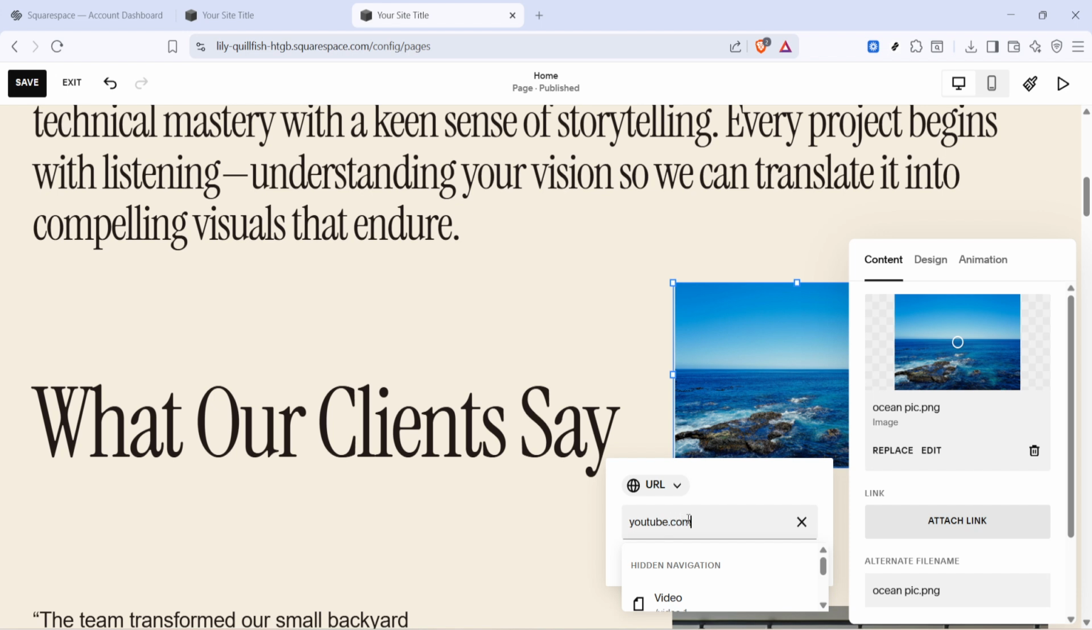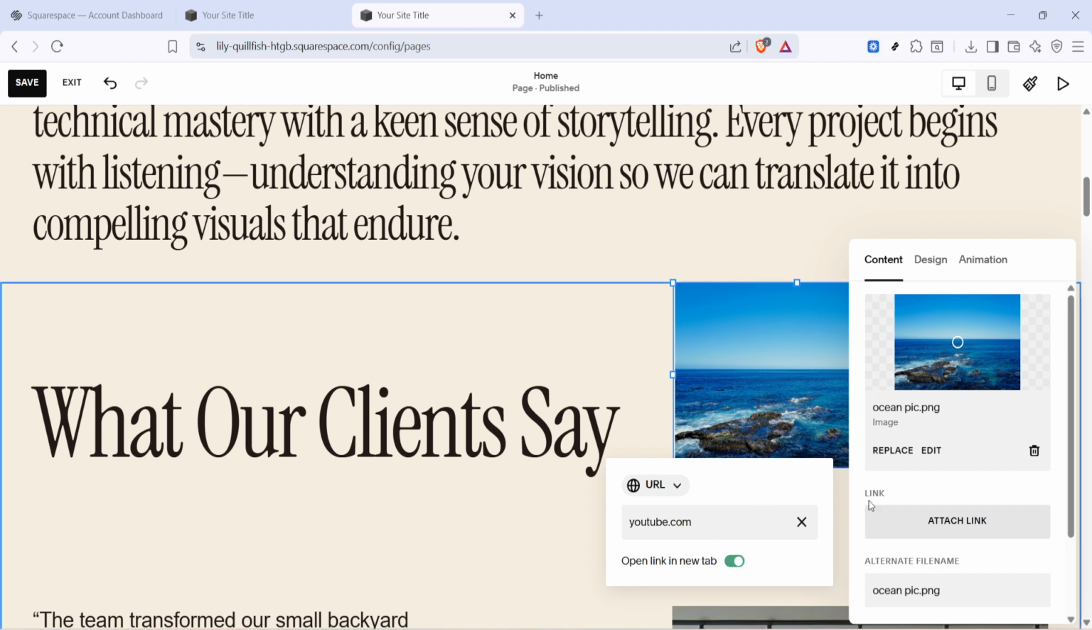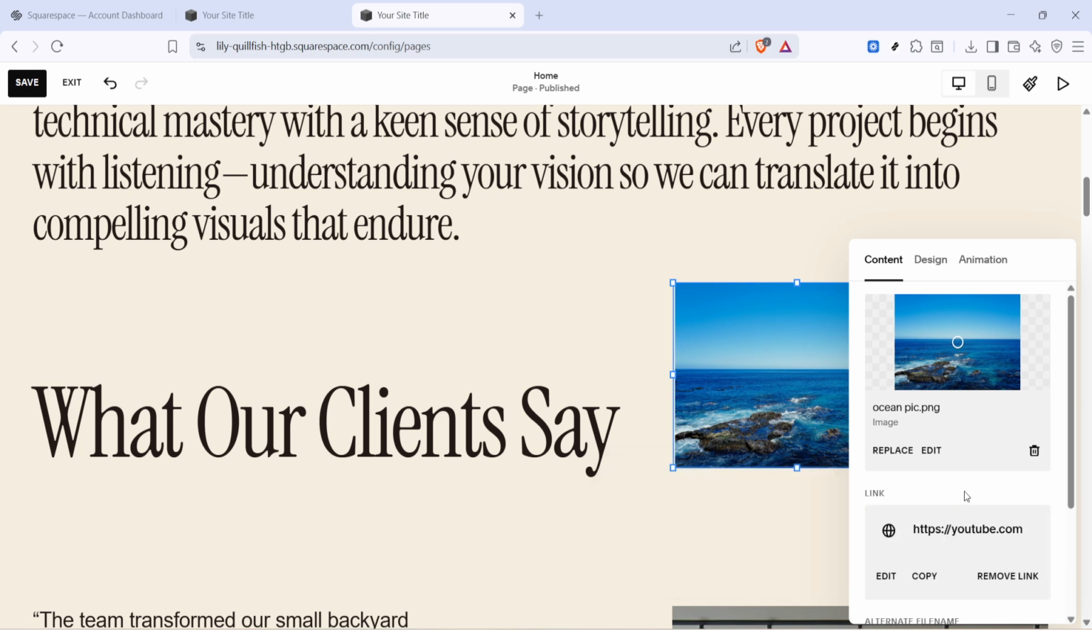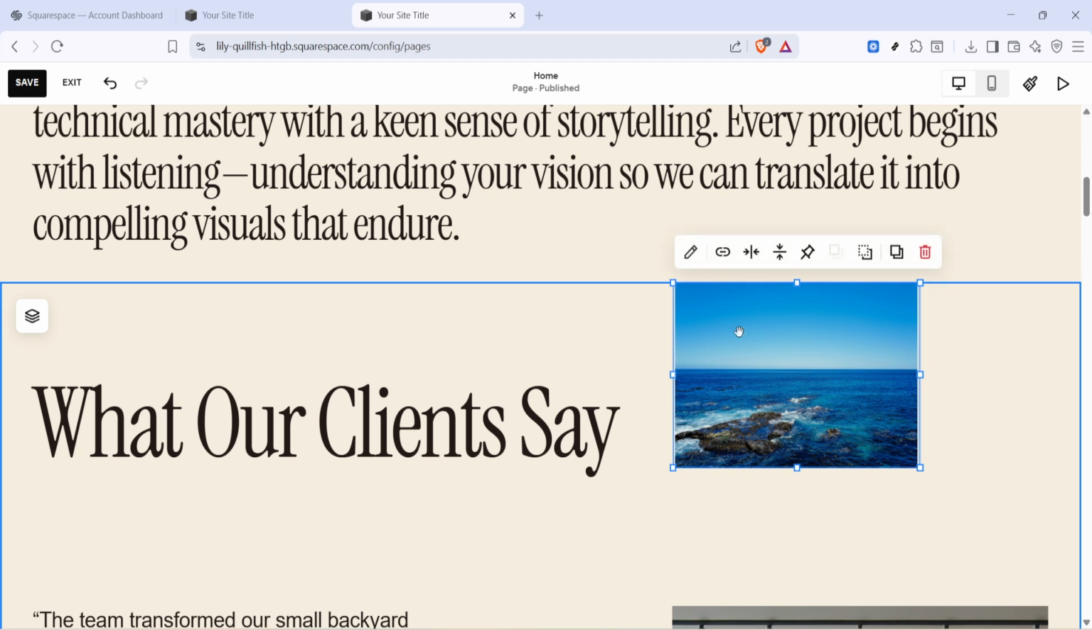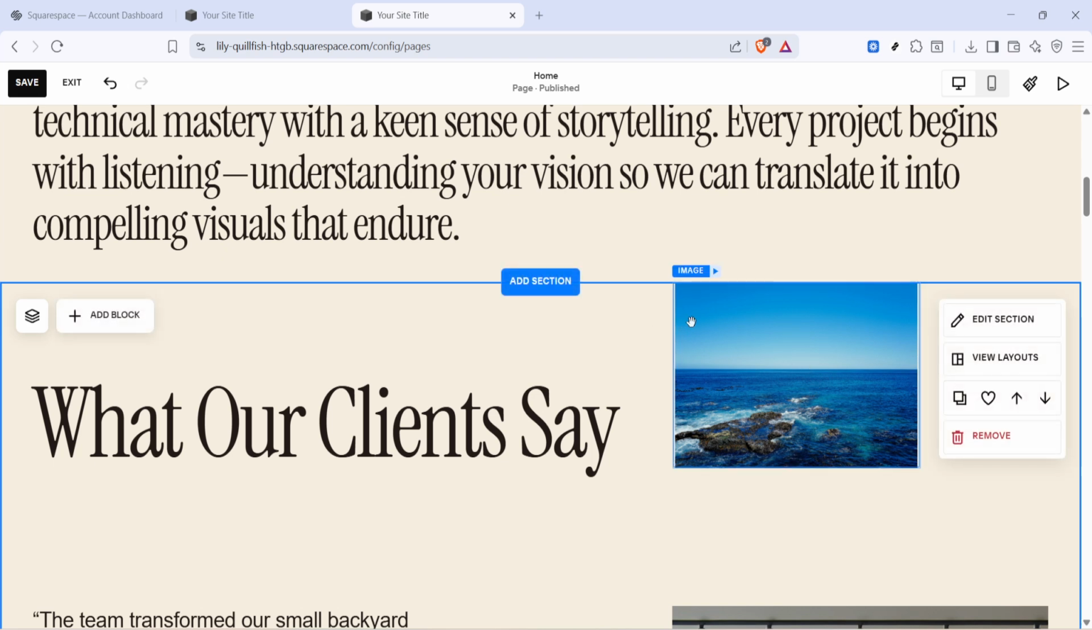Finally, paste the link. In the link field, paste the full URL you want to use. For best results, include the full address with HTTPS at the beginning to avoid any redirect issues. If you're linking within your own site, you can search for the page by name to ensure a clean, consistent link. Double-check the destination for typos. Good links make for a smooth visitor experience and better conversions.